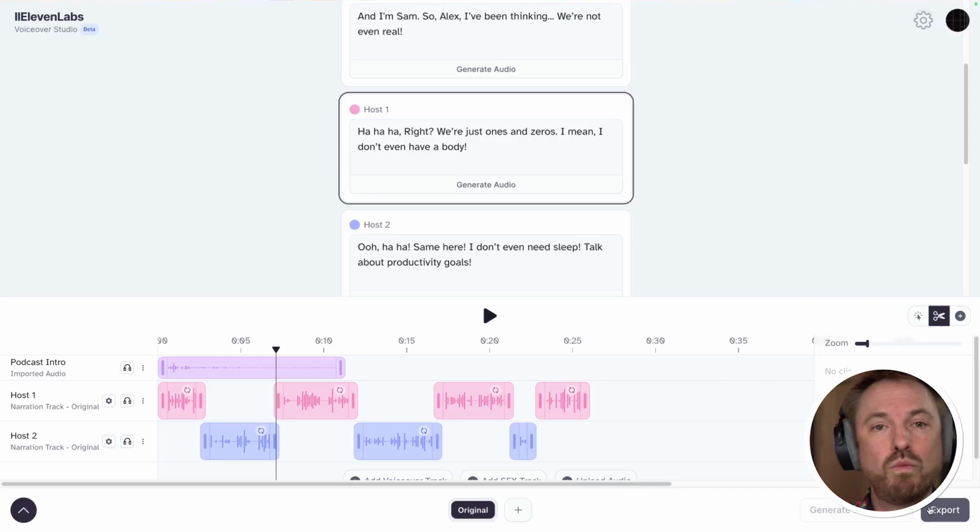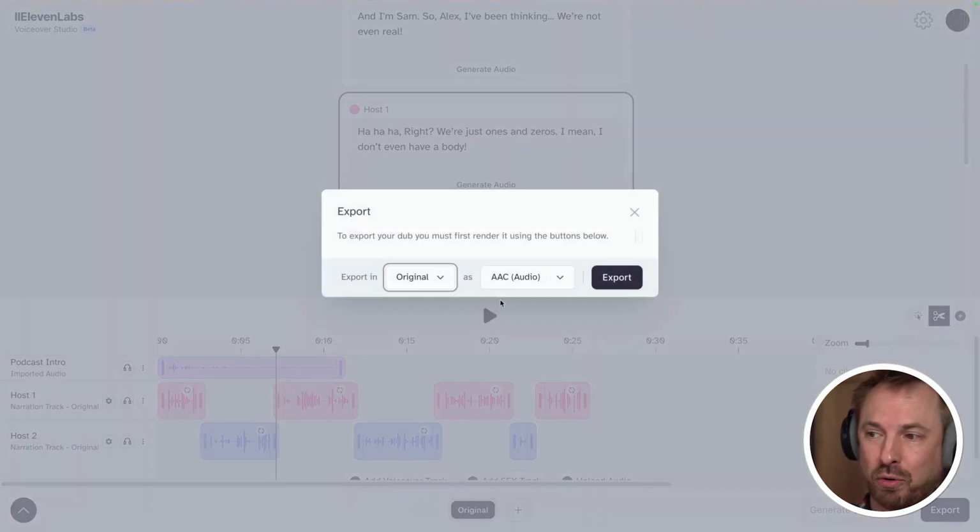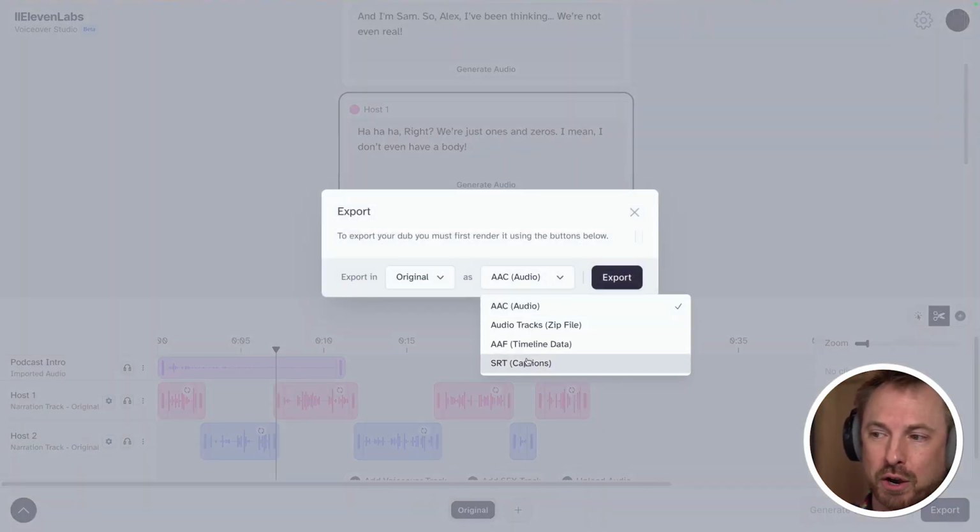So there you go. You can hear how the music is bubbling away at the start. This is a great way to bring in custom music or voiceovers or sound effects you've already used that you want to use in the ElevenLabs VoiceOver Studio. When we're happy with the podcast we've created, it doesn't need to have a video. We just click export and we can choose the format of audio file we'd like. We can do AAC audio, audio tracks, AAF, timeline data to use in a professional editor, or even SRT file if we need captions generated.